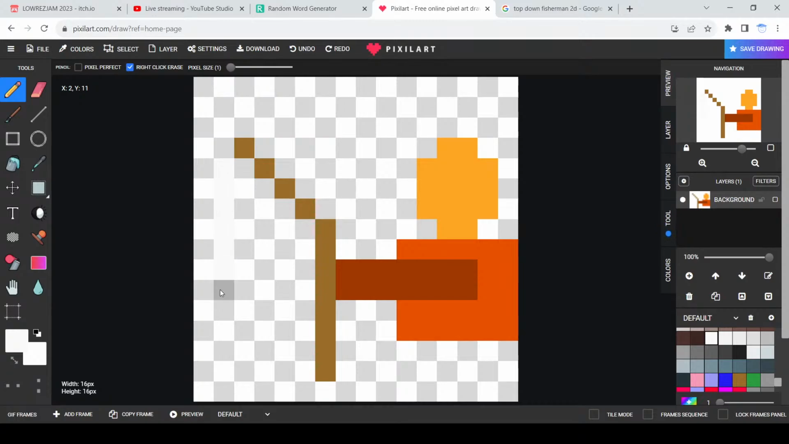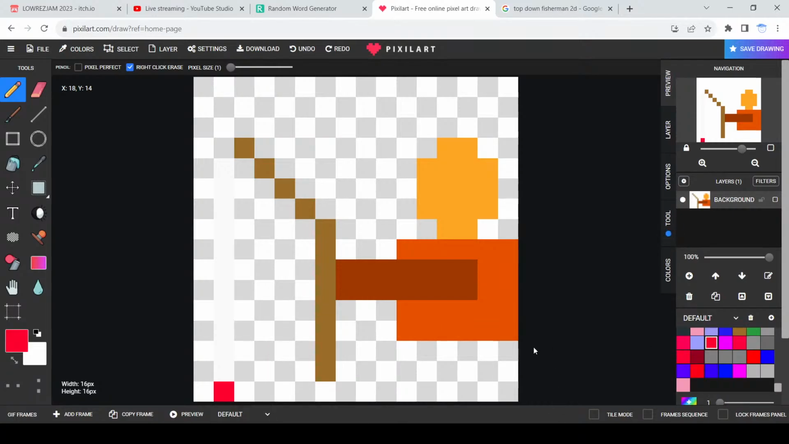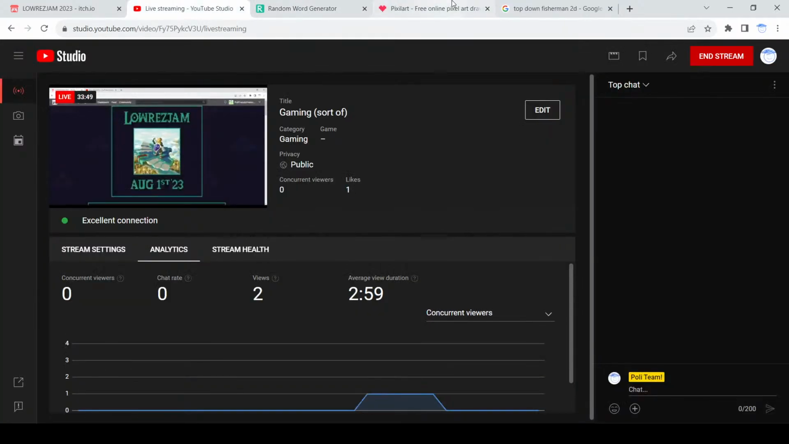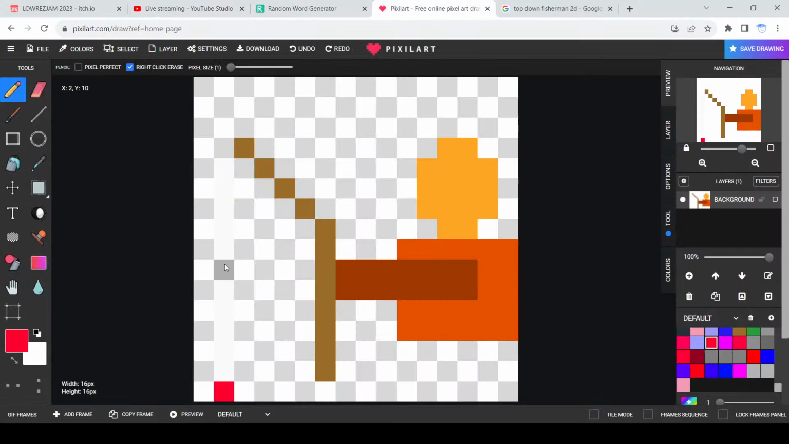I do feel like I'm doing this just really bad, but that's okay, I guess. And then at the end there's the little bobber and it's red, you know? You know what I mean? Oh gosh, this isn't great. This isn't my best work, I would say, but you know what? You can't win them all, right?